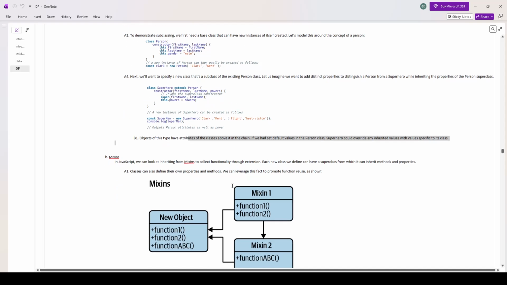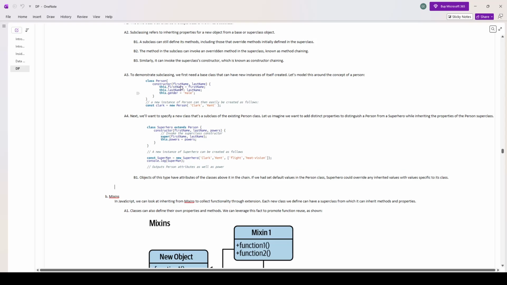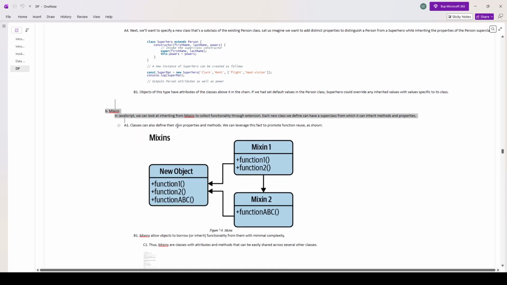So objects of this type have attributes of the classes above in the chain. If you had set default values in the person class, superhero could override any inherited values with values specific to its class. Another thing is that some of these methods could be ignored in a subclass, as you can see with gender. That's another property of mixins.